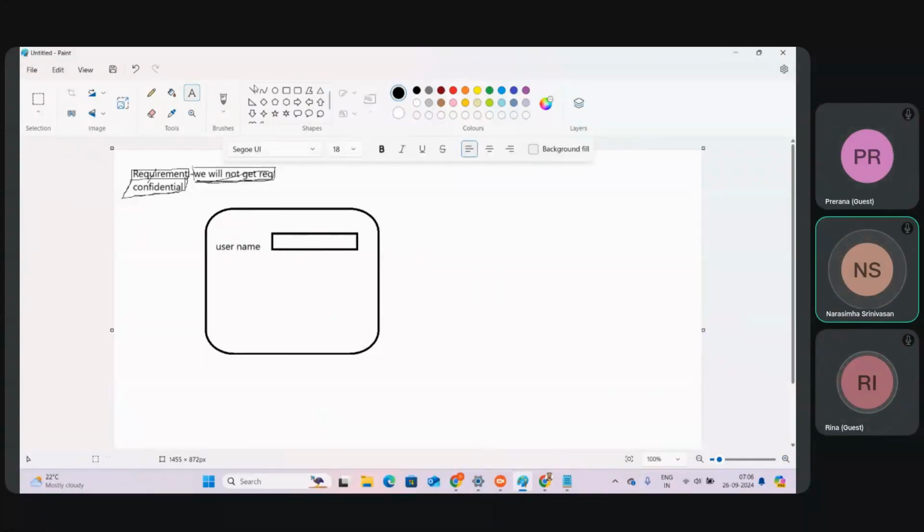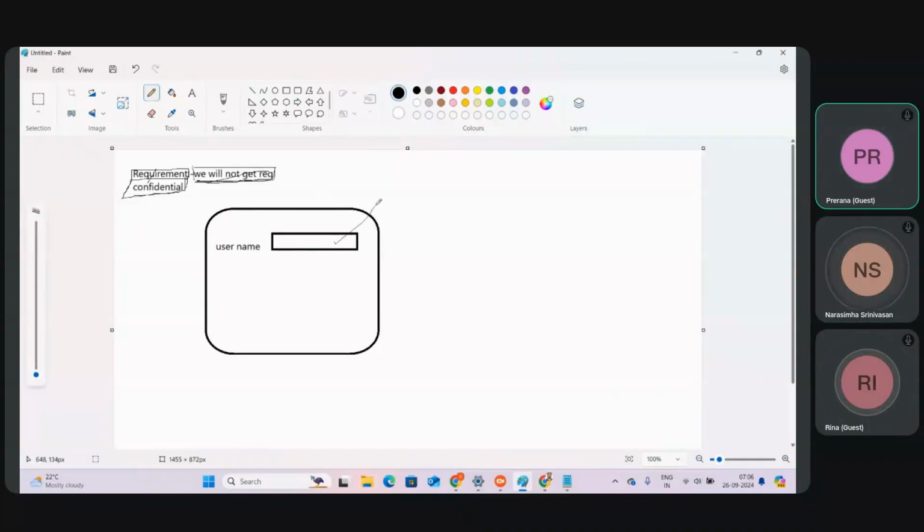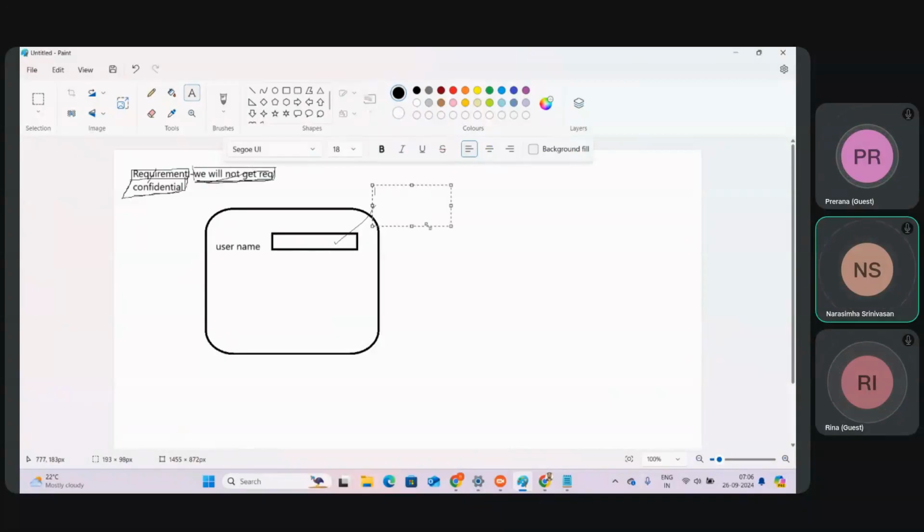Always, if you want to test or develop any component, a requirement should be there. So what do you mean by requirement? They're telling that username is a text field. Got it, guys? Username is a text field.